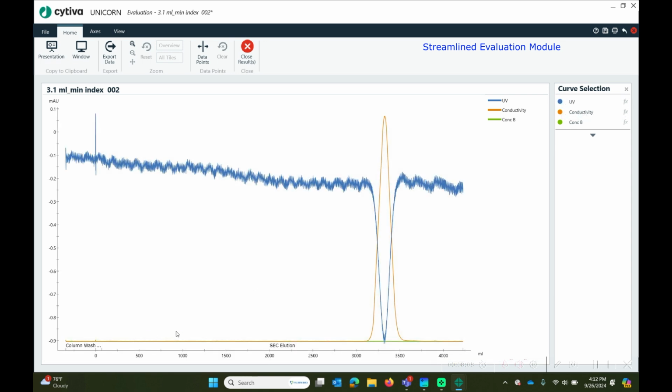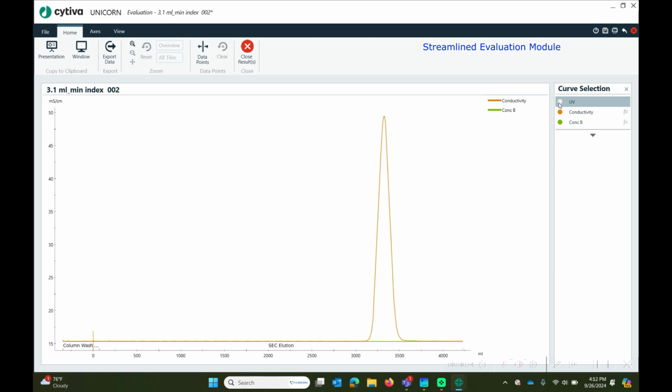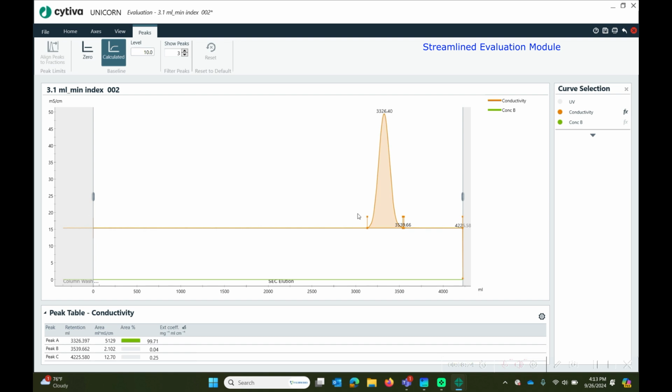The peak table on the bottom goes away. I'm just going to turn off the UV signal, in fact. So I'm just going to click on this blue dot, and now UV goes away. Here I have the conductivity curve, right? And I'm going to integrate that just by clicking this f of x. And there's my nicely integrated conductivity curve. I have a flat baseline, which is great.